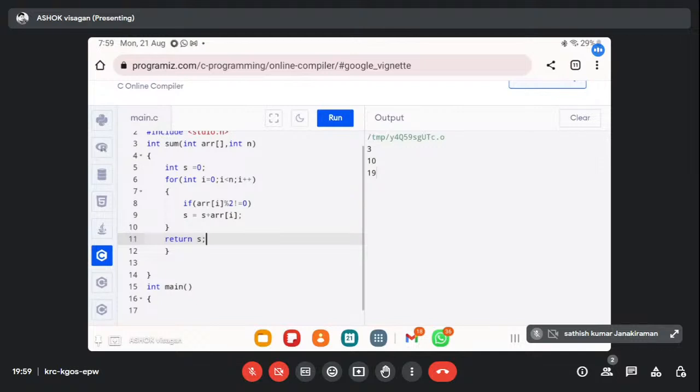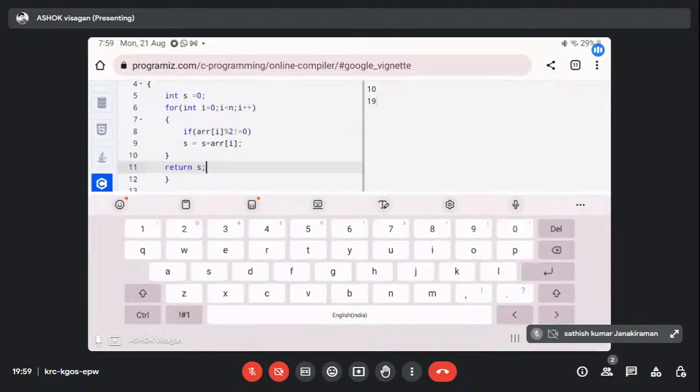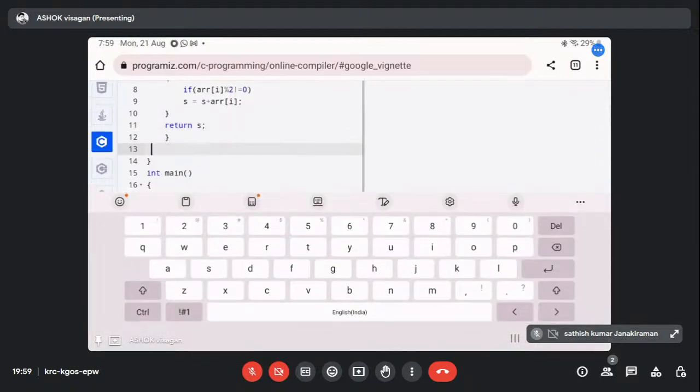Okay, so in the original question's full format, they are asking us to create a function. That's why I'm creating the function. If the question asks you to create a function, just create the function. If you are not creating it, it will not pass the test case. Then you will fail that exam. So keep that in your mind. Okay, so next enter into the main function.